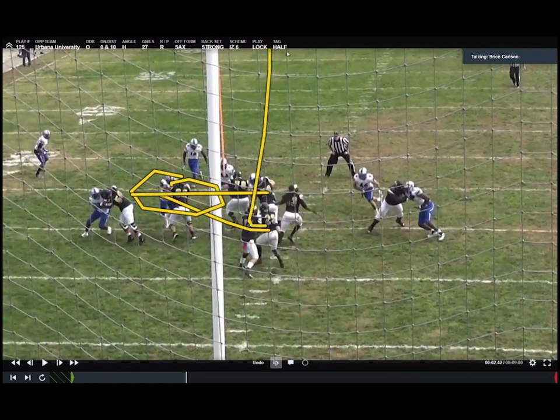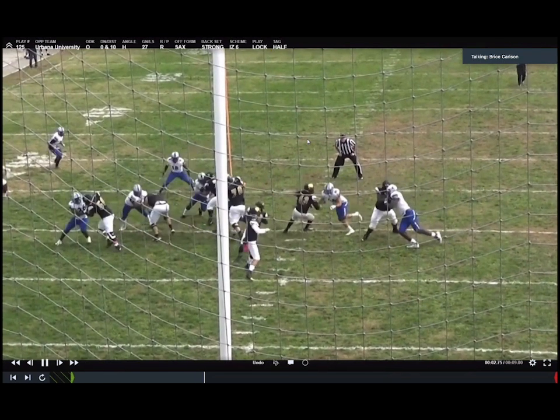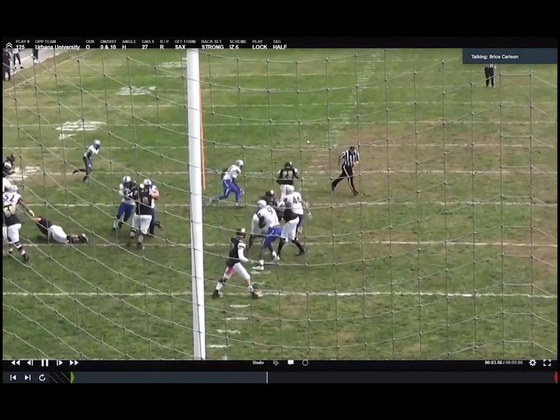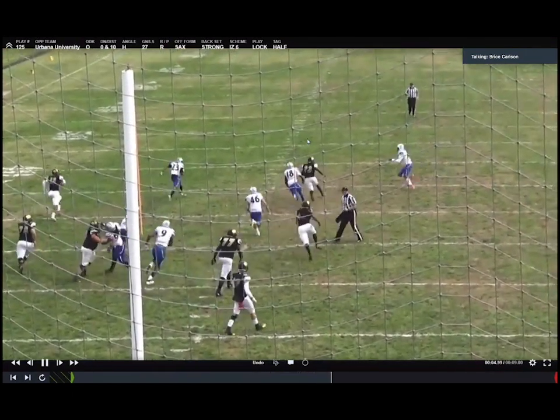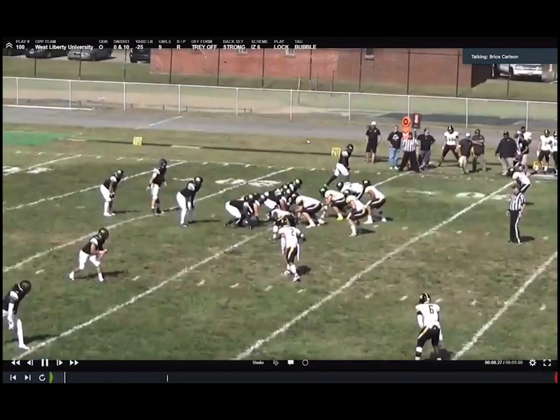All right, and the reason we are protecting that is we have a backside insert on the right here, which tells our back to get vertical now. All right, it's all built in and off of the whole play. Okay, so right here, same thing.